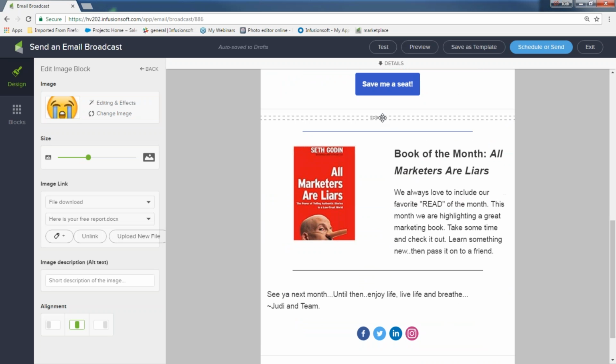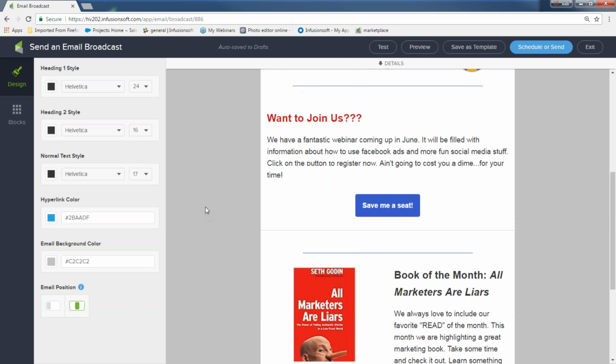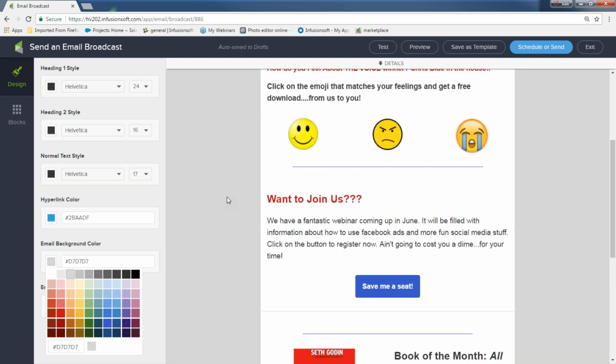Book of the month. So there's a dividing line, an image of a book of the month, content, a dividing line, my signature, social media snippet. The unsubscribe is always there. That's our Can Spam Act. The color is gray in the background, but I can always come and change the color of the background, just like that. If you have your code, you can put in your hex code and change the color to whatever color you want it to be.